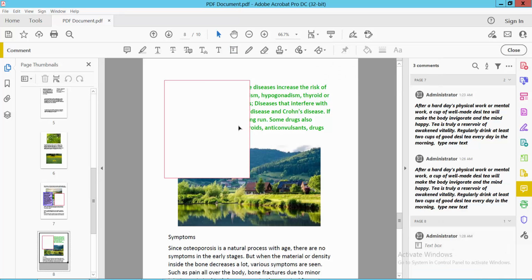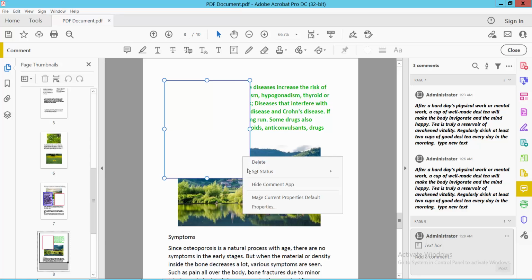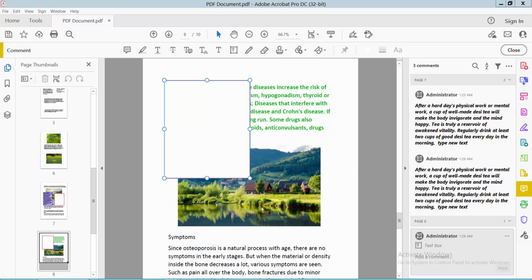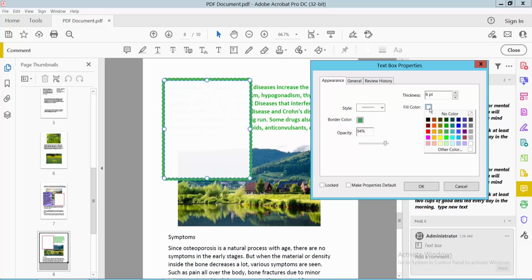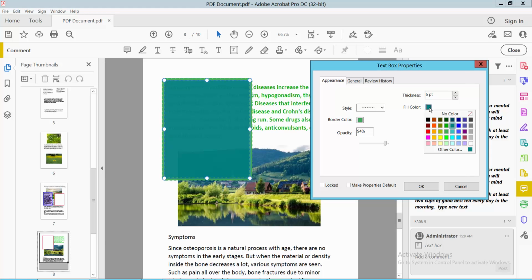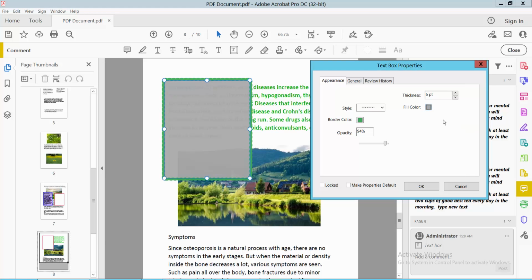and click this text box, select it and click the right button for Properties. Here you can change the text box border style, you can change the border color and thickness, you can change the text box transparency, and this is the fill color. You can choose the fill color and choose this fill color. Also you can add a custom fill color if you want.